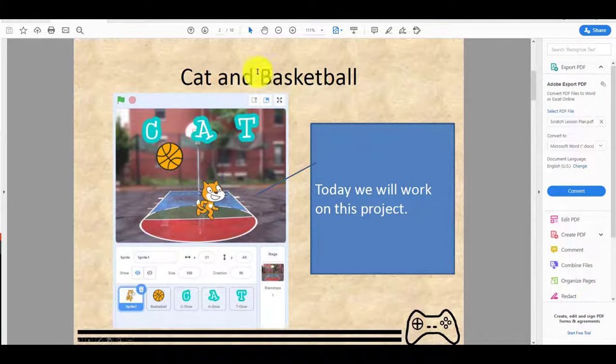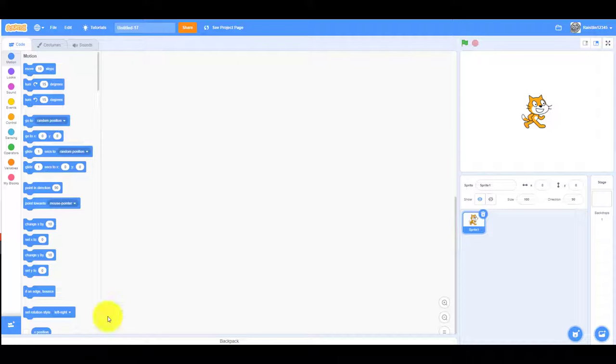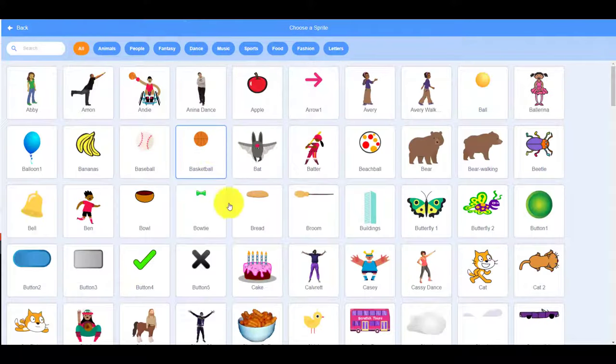So Cat and Basketball, today we will work on this project. This is how the layout looks like. So this is our new project. First of all, we need to rename the project to Cat and a Basketball. Then we can rename the cat from Sprite 1 to Cat. And then we'll need to get a bunch of sprites. Start from the basketball sprite.